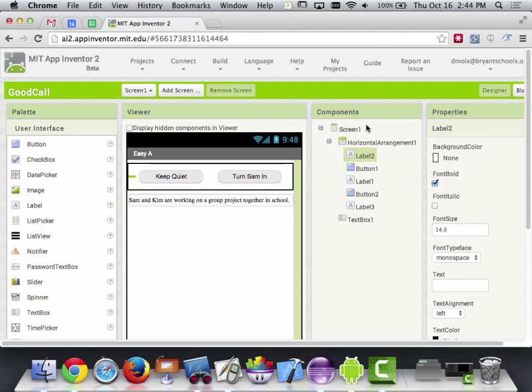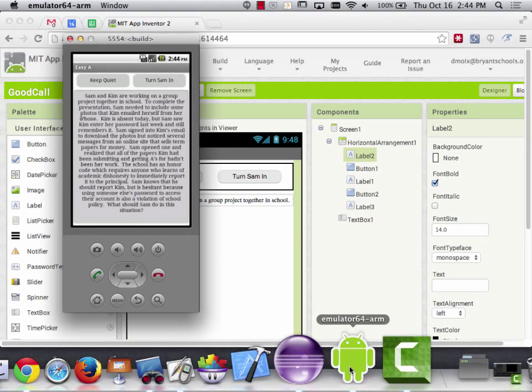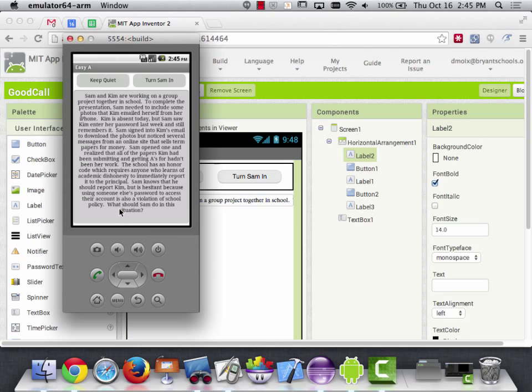With this app, which I call Good Call, we're going to explore an ethical dilemma that the user reads and then decides which of two actions to take. The purpose of this is to show you how to use multiple screens. So on screen 1, they read the dilemma, which is running here in the emulator, and then they decide whether to keep quiet or to turn Sam in.